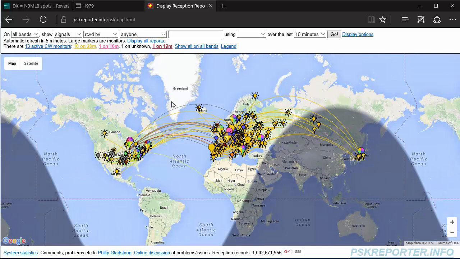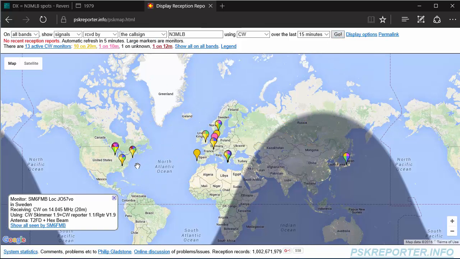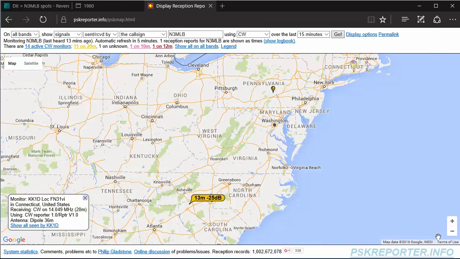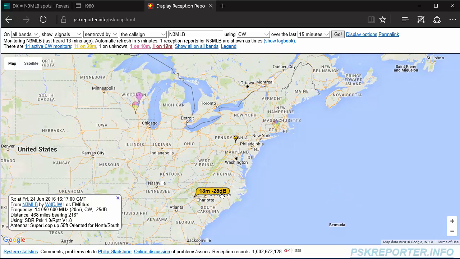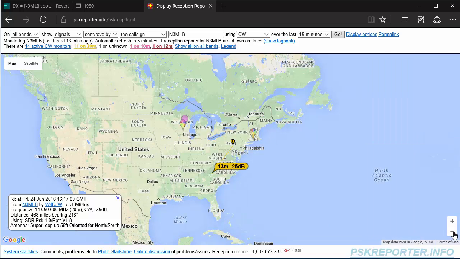Here you can pick all different types of modes, and maybe this will work on mine. Yep, sure does. Maybe not. Let's say sent and received by. Now let's see what that looks like. Now, it does tell you the signal strength in minus dB, but quite honestly, for CW, reversebeacon.net works like a charm.